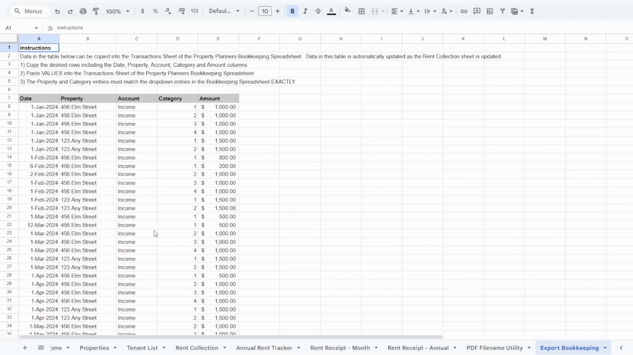The next thing I want to go over is the export bookkeeping sheet. This sheet pulls the rent collection data into a table that you can copy directly into our rental property bookkeeping spreadsheet if you purchased it. A few important points I want to mention are that if you are copying and pasting this data in the bookkeeping spreadsheet, you must paste values only. Don't just press Ctrl-V. Instead, press Ctrl-Shift-V.